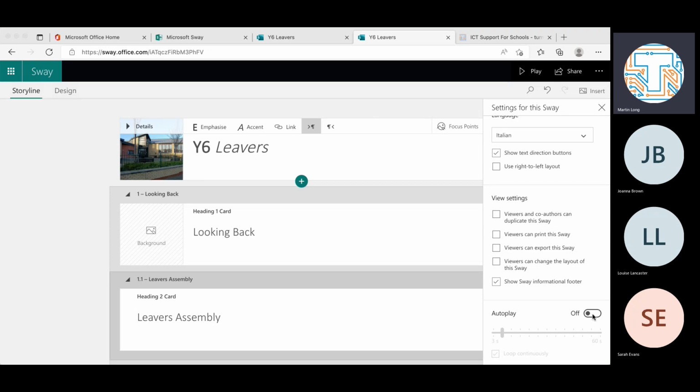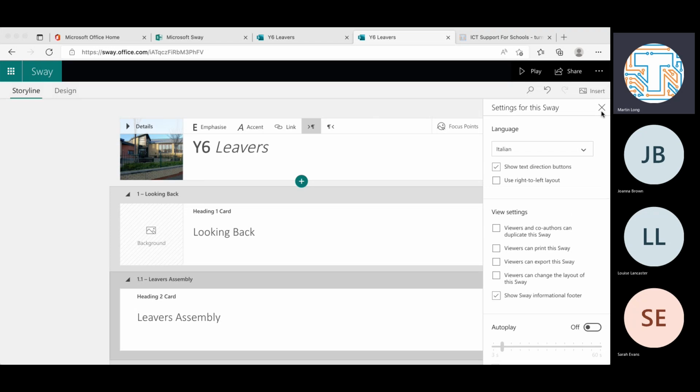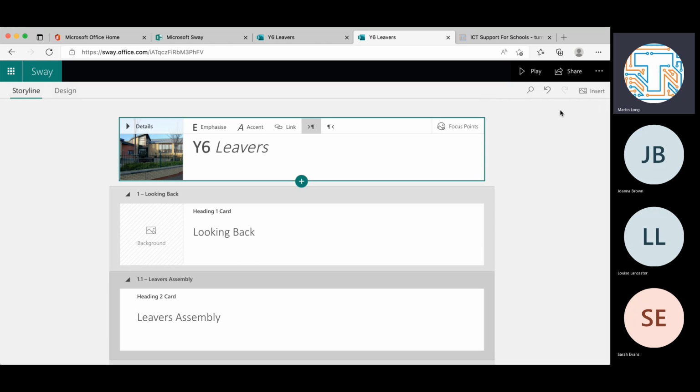When somebody opens up a sway, it starts to move through. This is particularly good maybe if you've got a sway on an open evening and you've got it on display, or you want to have it on a screen in reception, you want the sway to go round and round. There are various times when autoplay is appropriate, but I tend to use that quite sparingly in the settings that you've got there in sway. Once you've got everything locked in, press the cross. You don't lose what you've chosen. It is locked in there and it's available to you.